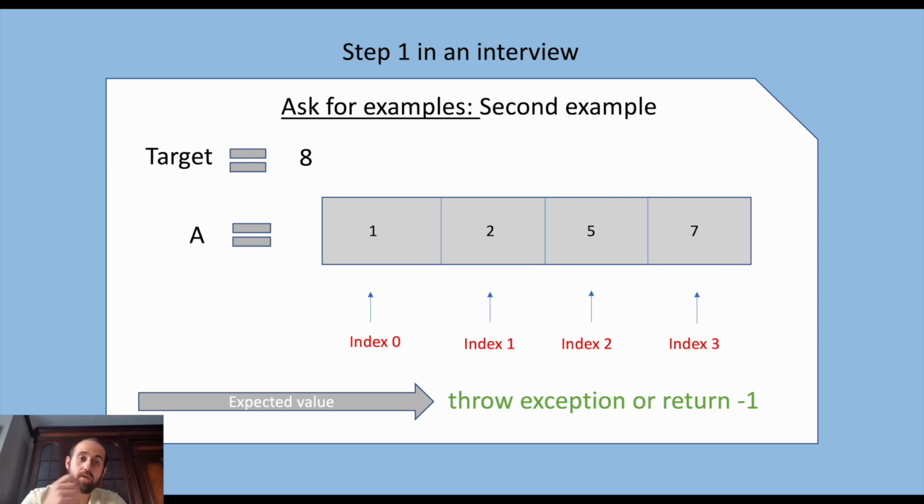That being said, we now have the different examples. We are able to clarify. We understood how the solution should work. Now we should start thinking about the implementation.